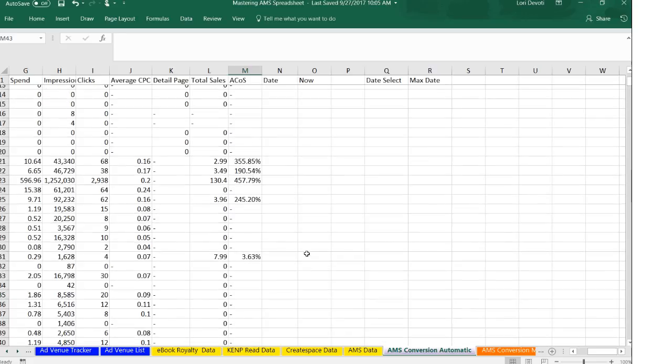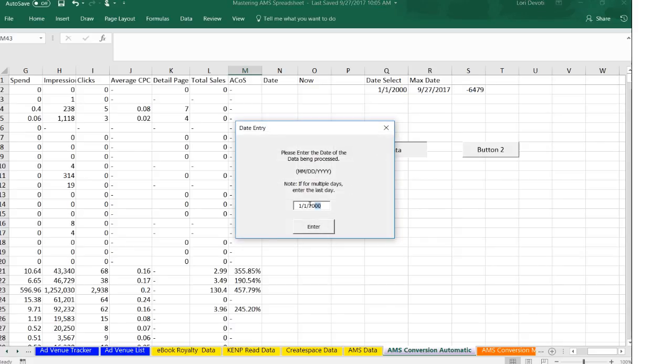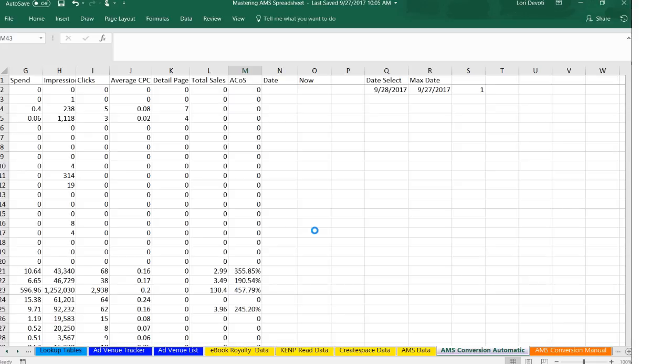Okay, then you scroll back up, you find this transfer data button, click it, and you put in 09/28, which is the date today. Obviously, you change this every day, and you hit enter. Now what it's going to do is work on getting all this data into the various places that it's supposed to go in the spreadsheet.